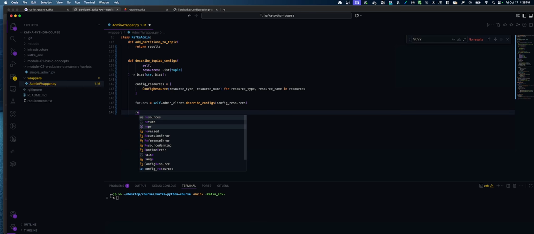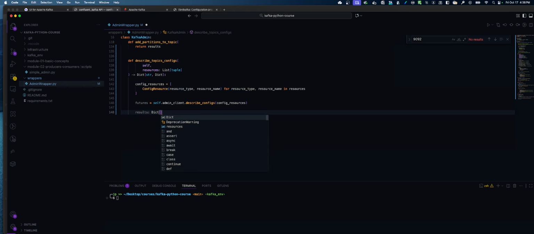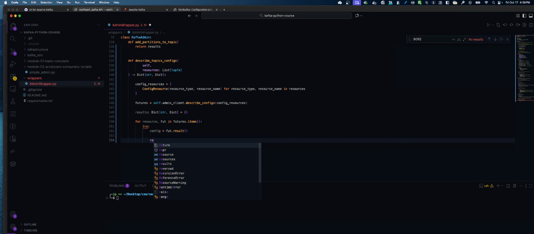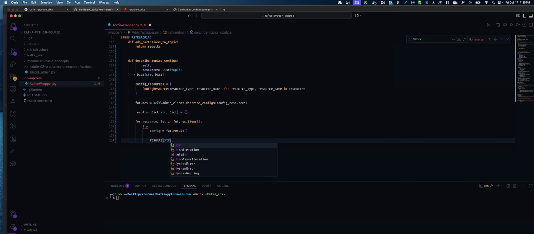So we're going to create an empty dictionary, and we're going to populate it based on the results from the futures. So we can say for resource in the futures dictionary, we're going to try to wait for the completion. So far, same thing. Now we're going to initialize an empty dictionary inside of this loop for the resource.